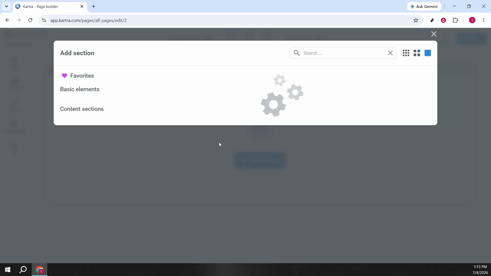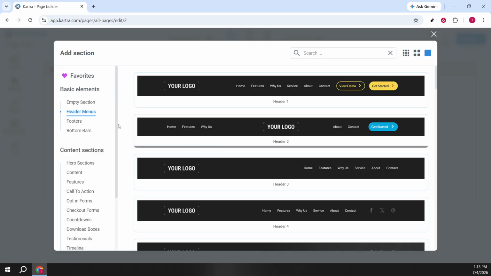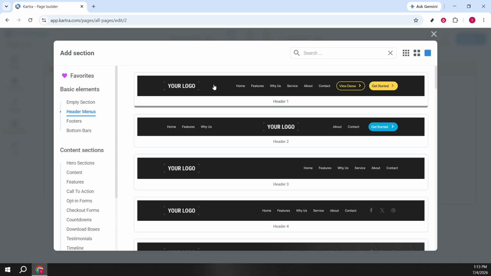Browse the header menu styles and pick one that matches your brand and the number of sections you plan to highlight. Consider readability, spacing, and how the menu behaves on smaller screens. When you find a good fit, click it to add it to your canvas. Kartra will drop it into the section you created.